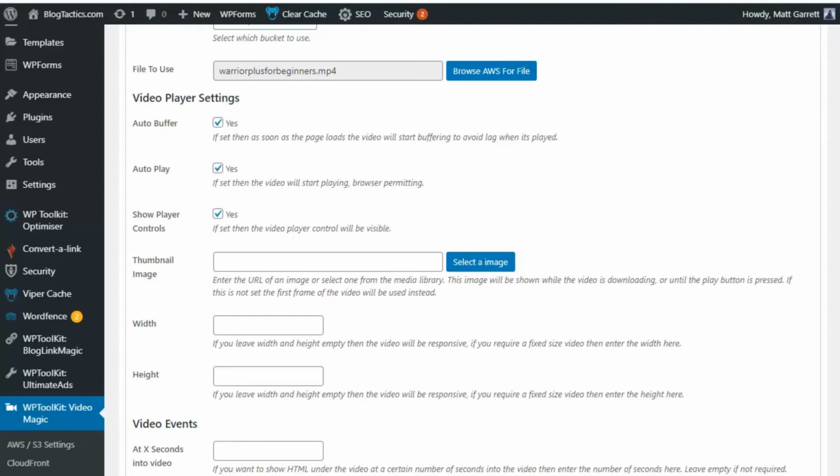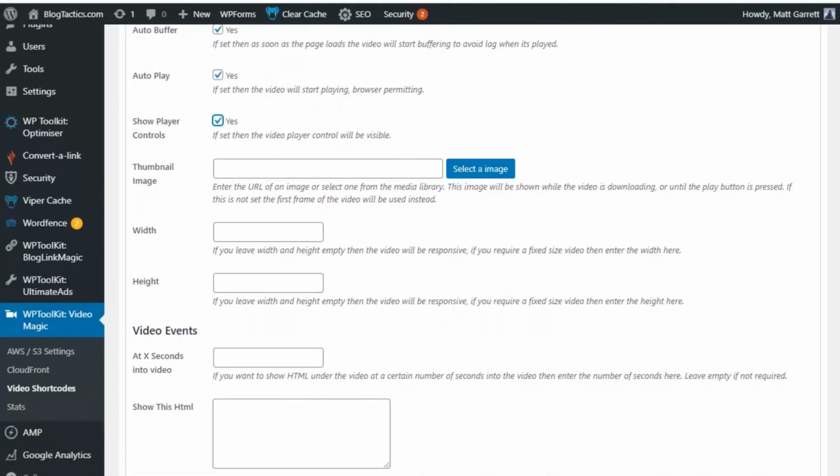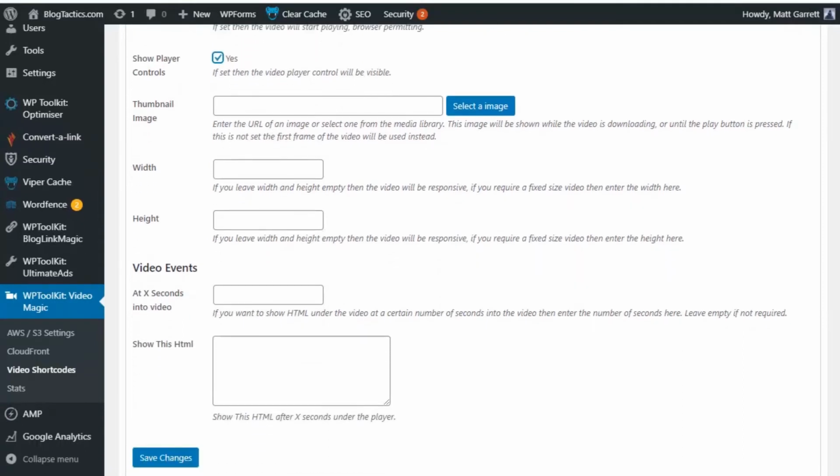You also have the option to browse and upload your own thumbnail image if you have one. If not, it will use the thumbnail from the video. But that can allow you to change the thumbnail to whatever you want. You can also specify a particular width and height for the video as well.